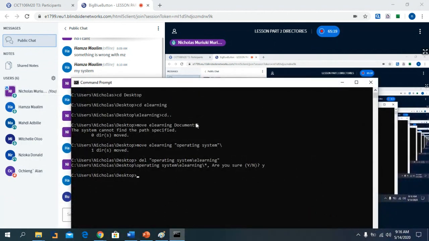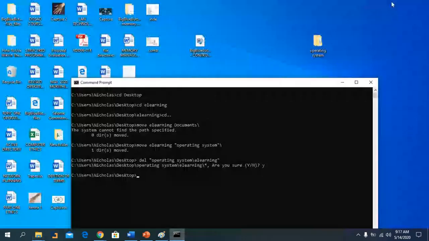I want us to rename the directory that we had already created. The directory that I want us to rename is e-learning. Remember, e-learning is inside the operating system. So we can still use REN, operating system, which is now on my desktop. Then I use the backward slash, then e-learning. Now I want to rename e-learning as happiness. I want to call it happiness.